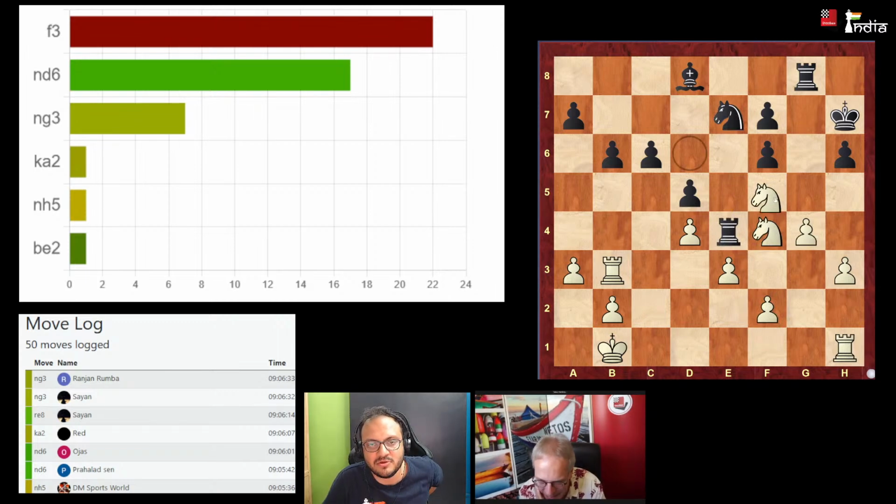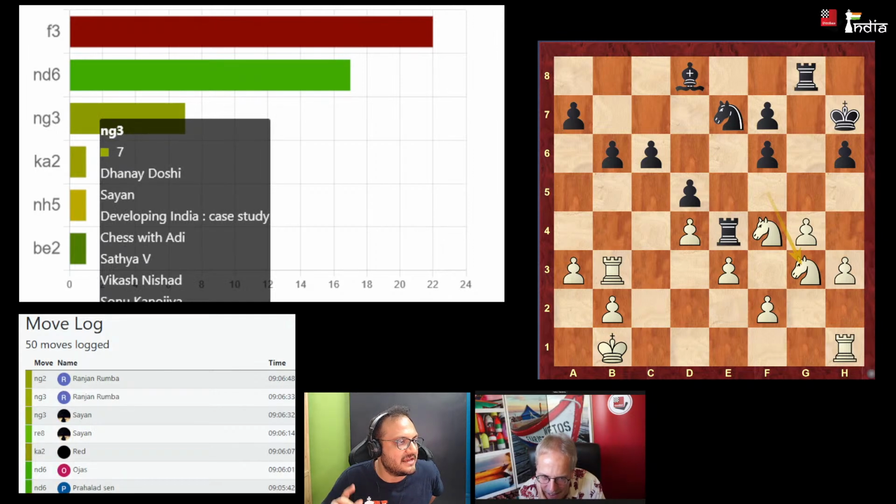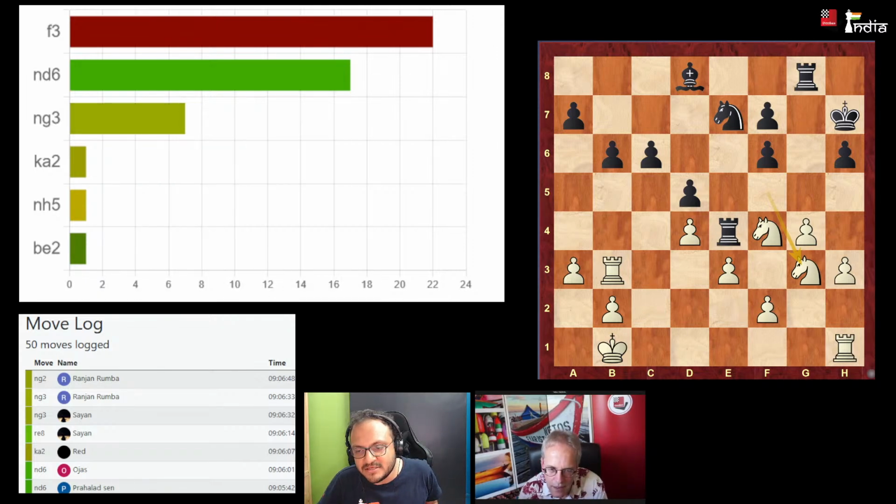I think in the game, you went knight g3 and the rook is trapped. And this was said by Dhanai, Sayan, Developing India, Chess with Adi, Satya, Vikas, Sonu, and Ranjan. I think the players who said knight g3 are more careful. You know, they looked at opponent's counterplay.